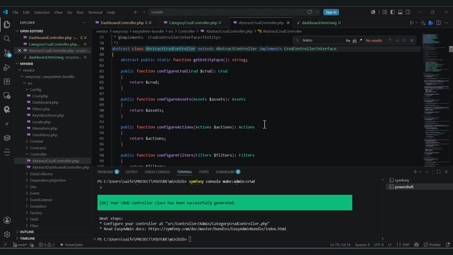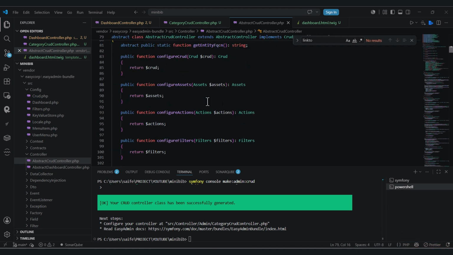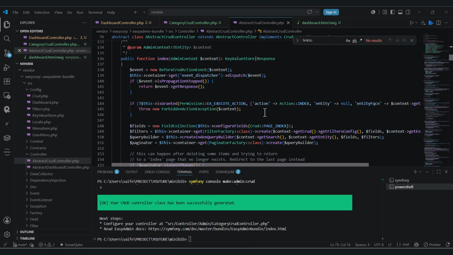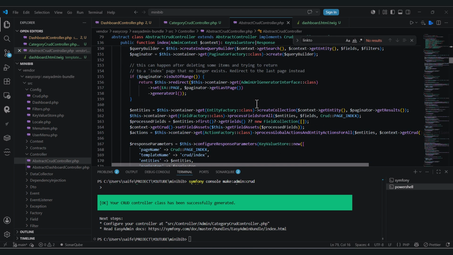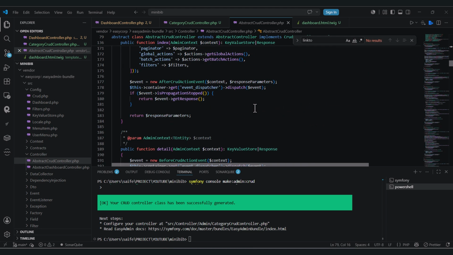I'd also recommend taking a look at AbstractCrudController, which contains every method you can override. configureCrud, configureFields, configureActions, configureFilters. Everything you need to customize the panel for your own project.